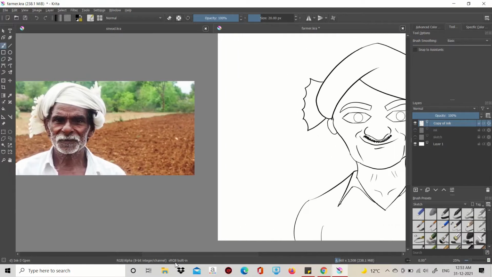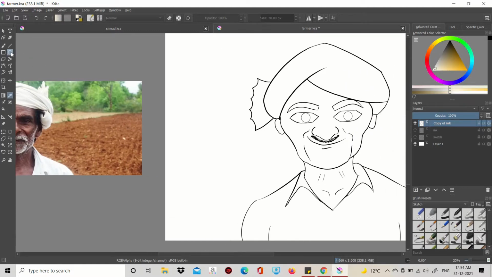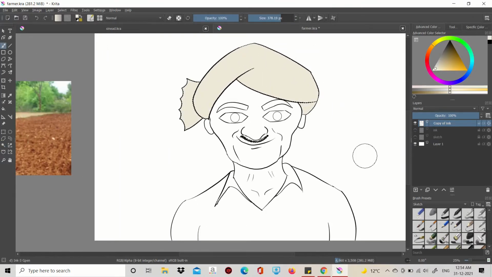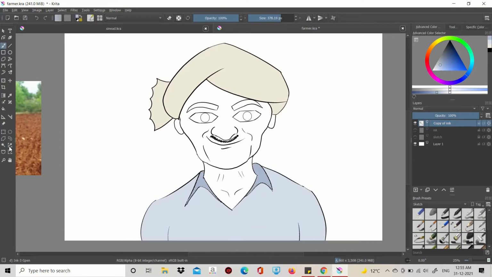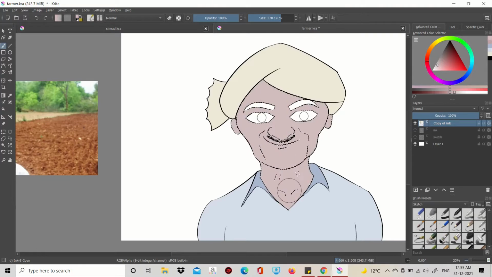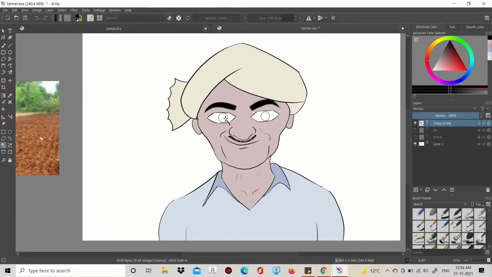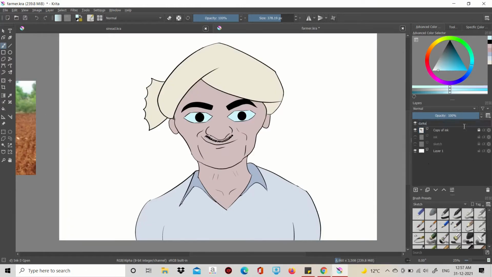Now, our final line art is done. It's time for color. Now I am gonna add some shadows.